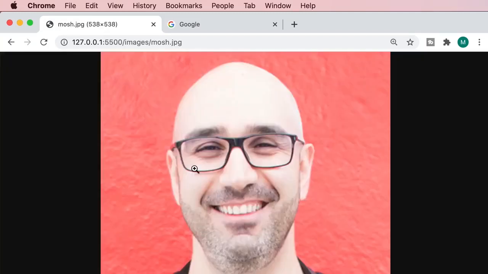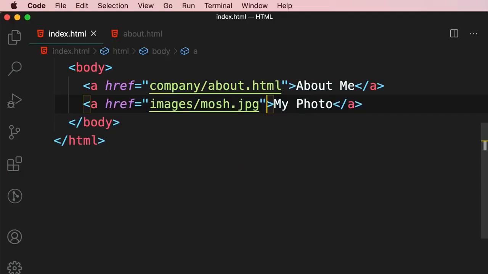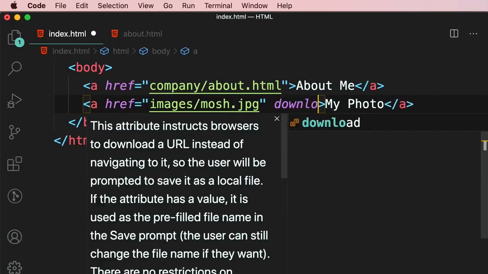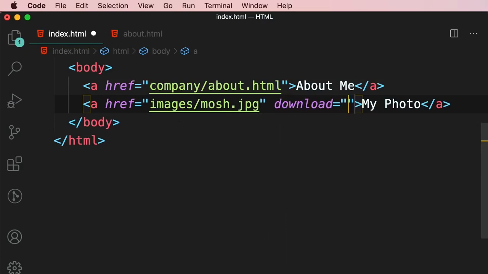Click. My image is displayed in the browser. But what if I want to prompt the user to download it? That's very easy. We're going to add the download attribute to our anchor element. So we type download, press enter. Now this attribute doesn't have a value, so we can remove the double quotes and the equal sign. So we just add the attribute name.